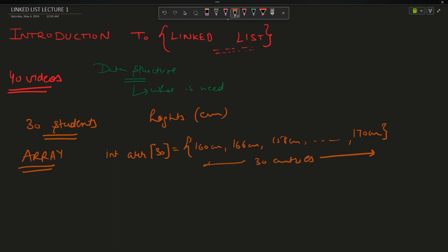Now the problem arises if I say that there is a new admission into the classroom, and I want you to add his or her height into the array which is already defined. As a programmer, you know that array size cannot be changed. So what will you do? You are in a problem now, and you will have to solve it programmatically.